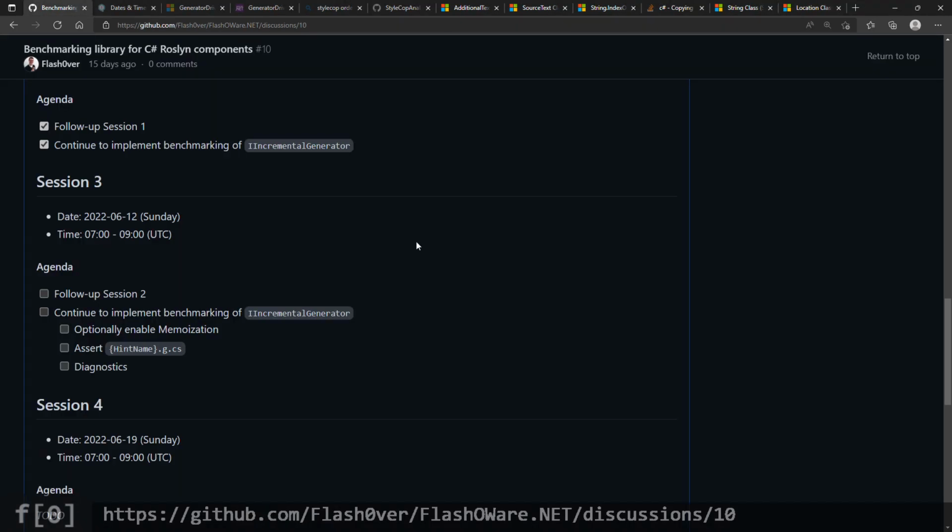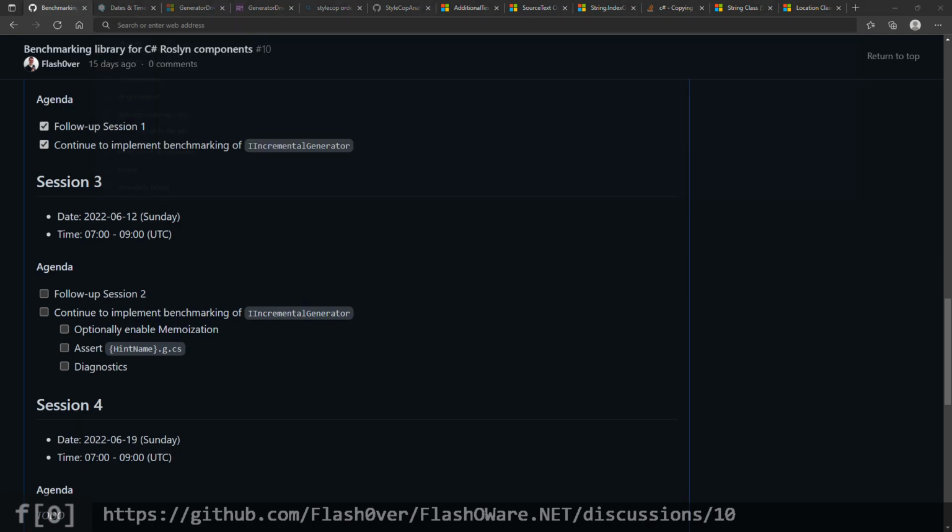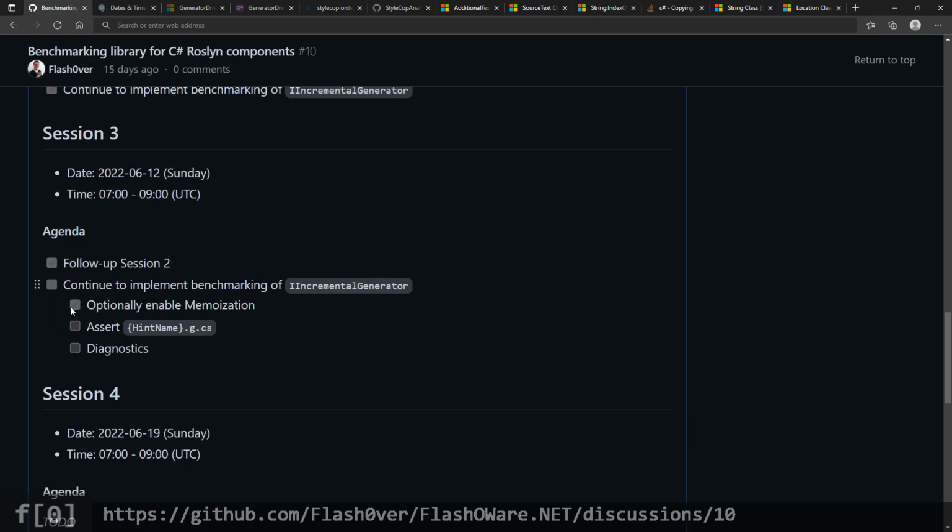So let's jump back to the discussion. I haven't put this into the chat, I will do so now. We followed up on session 2. We continued implementing the incremental generators, we enabled memoization optionally and asserted that the memoization doesn't call into the generation more than a single time. Then we asserted the path, the hint name, and we started with diagnostics. Okay, this is not finished yet, so we will continue.